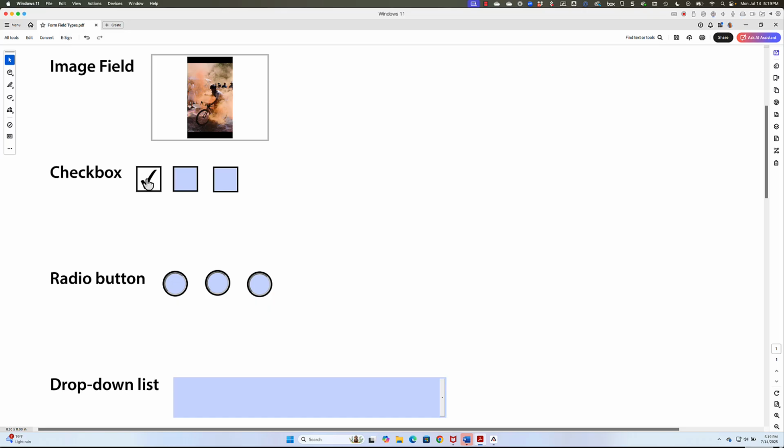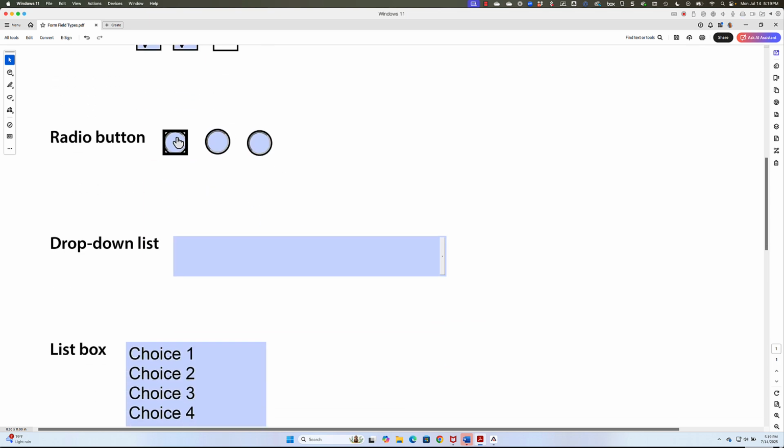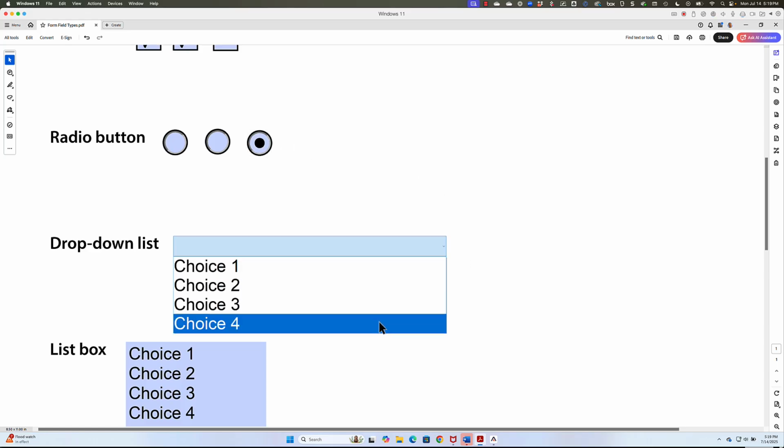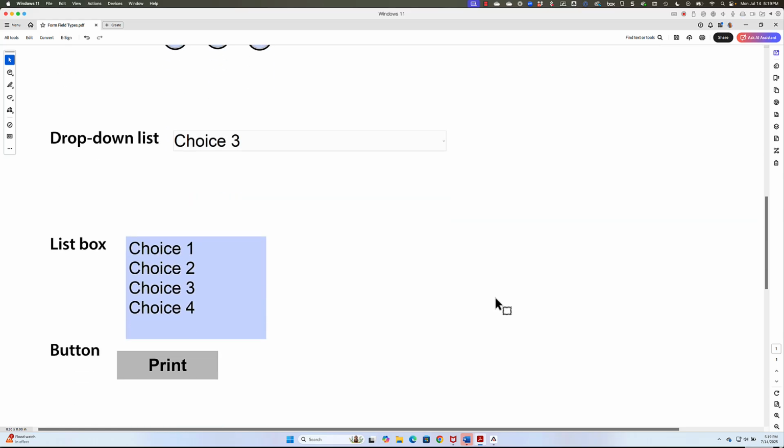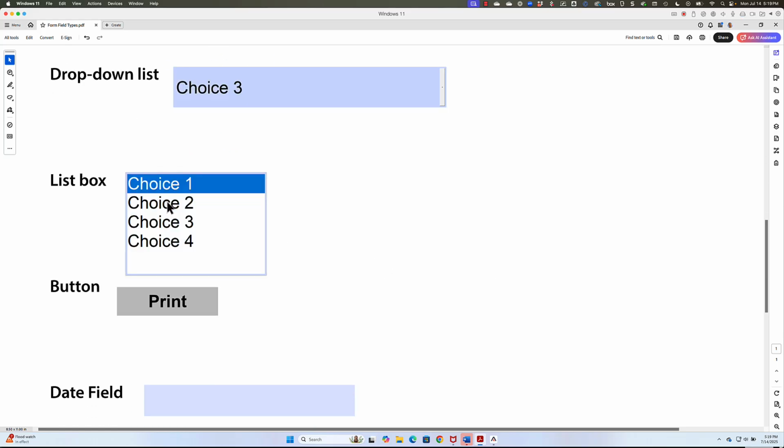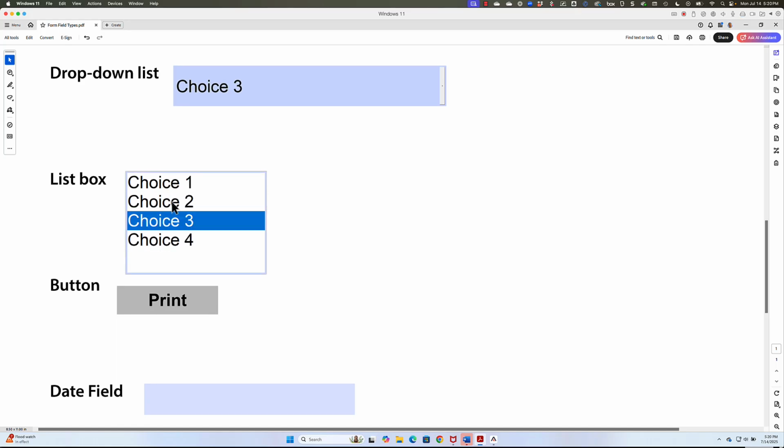Again, checkboxes allow you to choose more than one option if desired. So it's really up to you. Radio buttons, on the other hand, there's only one possible choice. So one of them has to be chosen, but only one can be chosen at a time. Here's my drop-down list. It's showing me all 4 of my choices. For the list box, you could do the same thing. It's just you don't have to click on a menu to access these options. And this basically allows you to go through here and choose whichever one you want to choose.